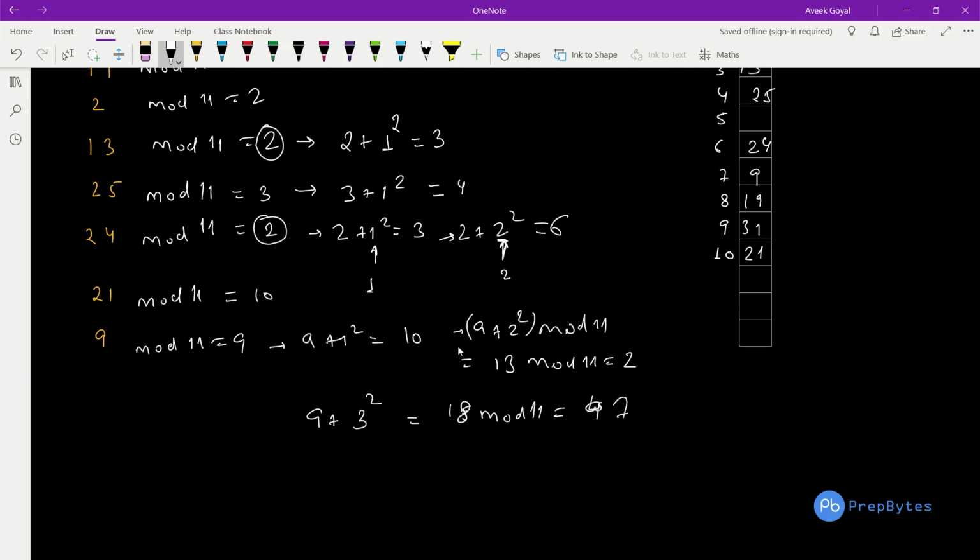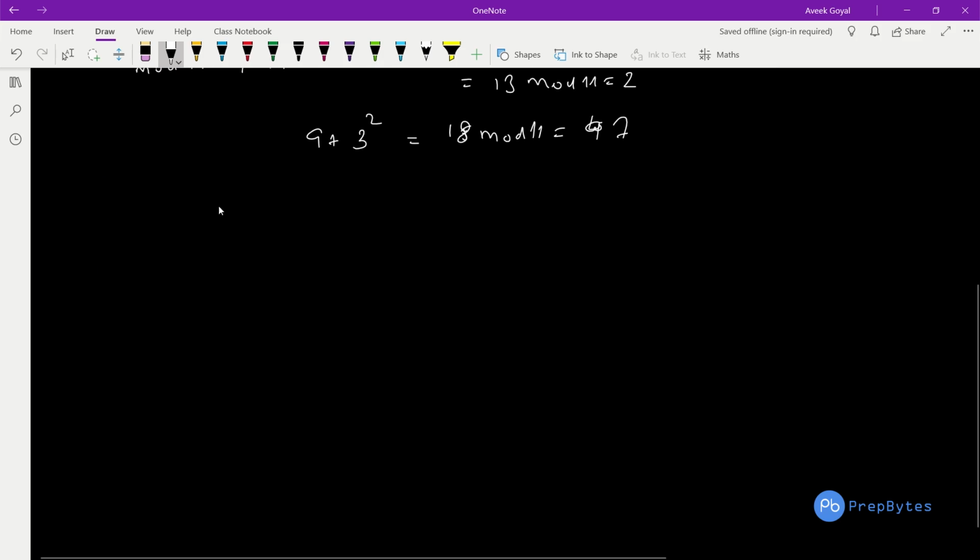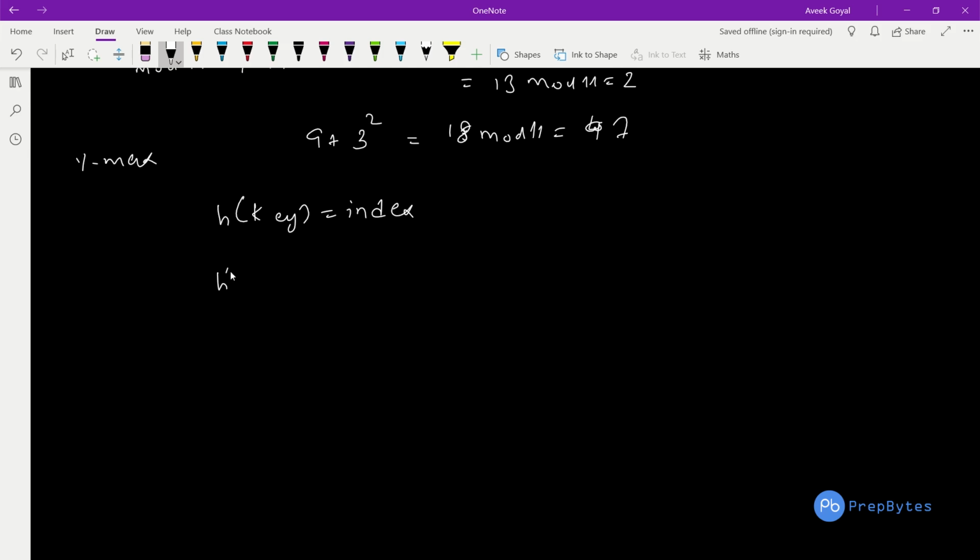So this is how quadratic probing works. The hash function in this is, whatever hash function we are using, mod the max capacity of the table. So hash of key will give me an index. Now using this index we will do quadratic probing. So hash dash of key, with i representing the number of times that collision has occurred, equals the original index plus i square, mod our hash function, that is nothing but the max size.